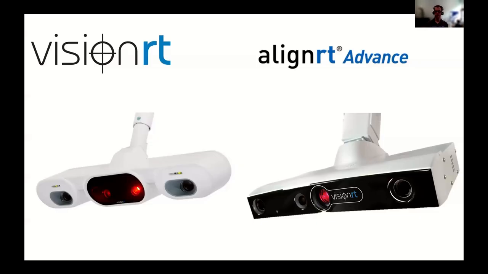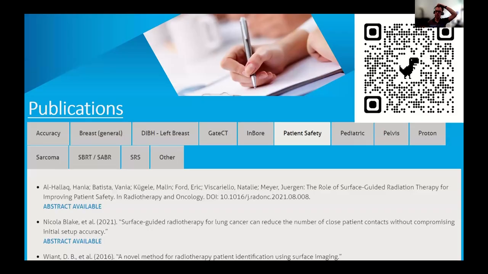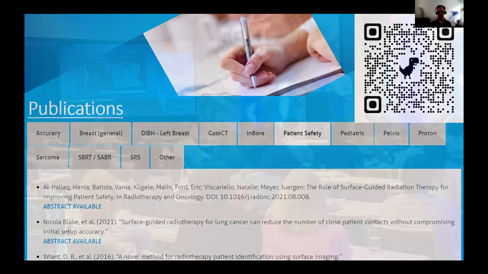One thing that drew us to Vision RT and kind of made us choose it is the number of publications out there, because they're the oldest, longest running vendor on the market. They invented it. There's just been that much more time for people to use it for all sorts of applications. This QR will take you to a nice library of those publications, and that just gave us some reassurance that we weren't reinventing the wheel.